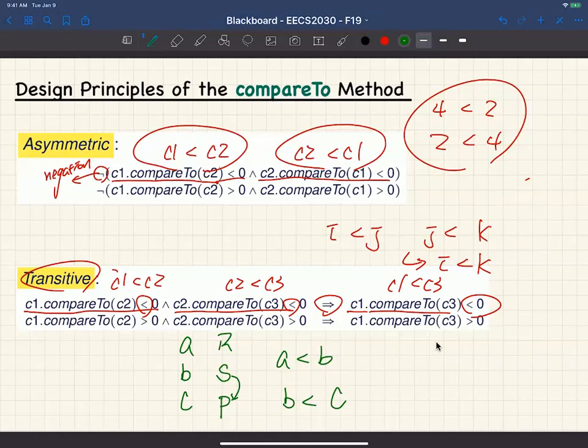According to transitivity, it tells us A should be less than C. Now, does rock win over paper? No. We got a contradiction. You see my derivation process over here?